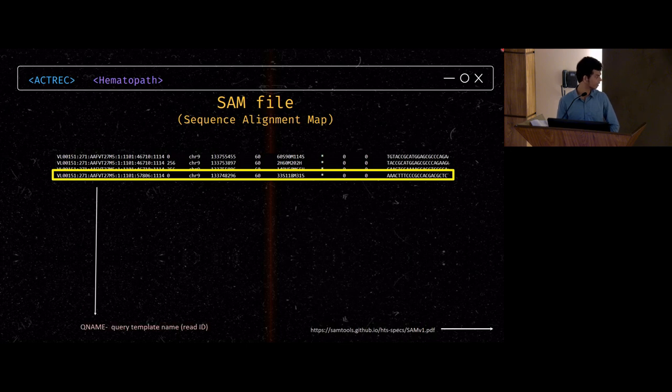The first thing is QNAME, the query template name. You have seen this in FASTQ only. The FASTQ header has the same thing because it came directly from that, so it is basically the read name only. Then this is the SAM flag. It indicates the alignment information. I'll go into detail about SAM flags in later slides, so just remember it as it is.